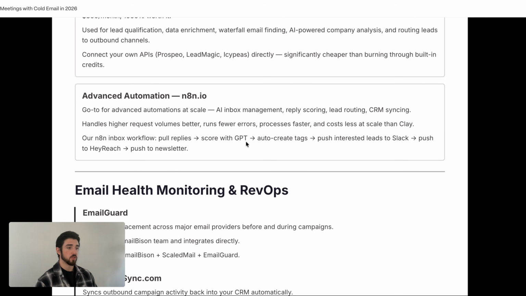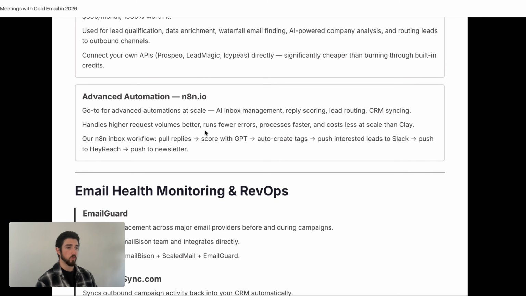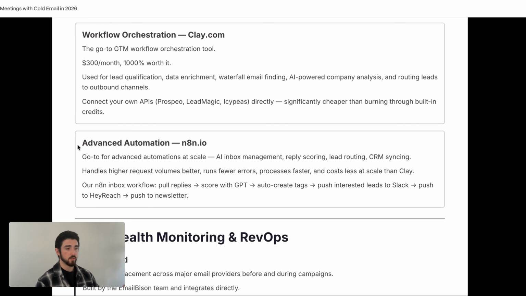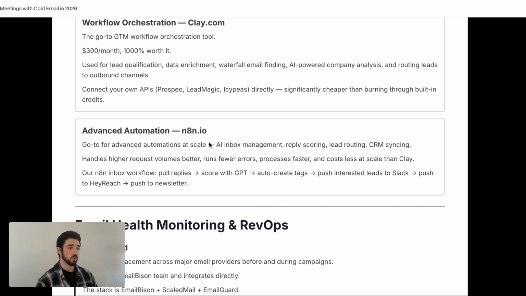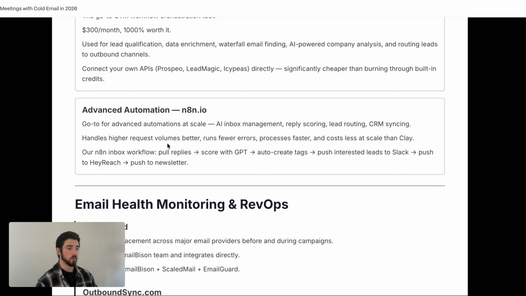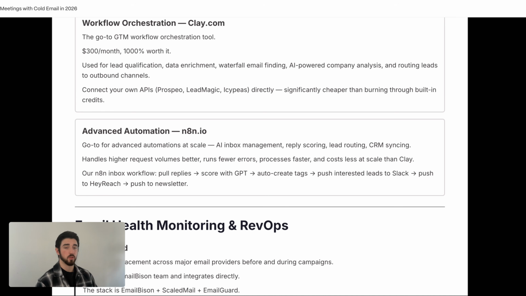And then if you want to use n8n, we use n8n for more advanced automation. So if we have an automation that processes a lot of data, let's say for example inbox management, reply scoring, all this stuff, we're processing a lot of replies per day, and Clay kind of struggles with processing a lot of data. n8n is really great for that. So I recommend it when you're doing a more advanced automation that you need fewer errors with. n8n has a higher learning curve than Clay, but it's really powerful, and I really recommend it if you're going to do any workflows where you're dealing with a lot of data processing.